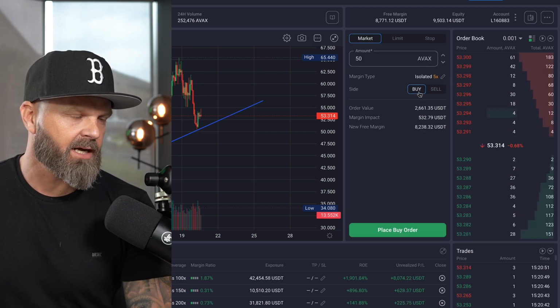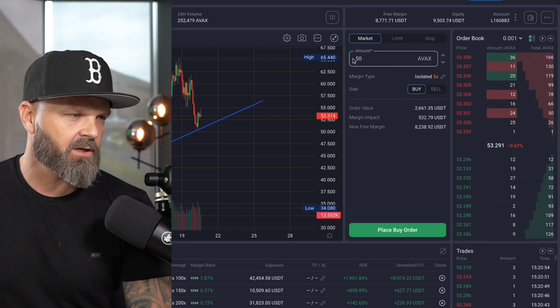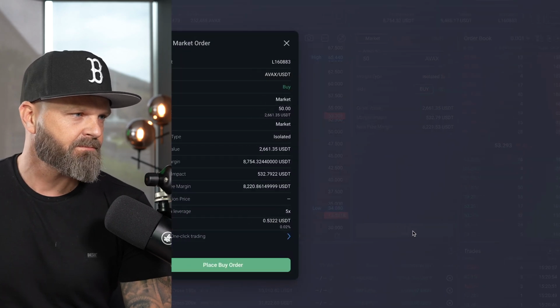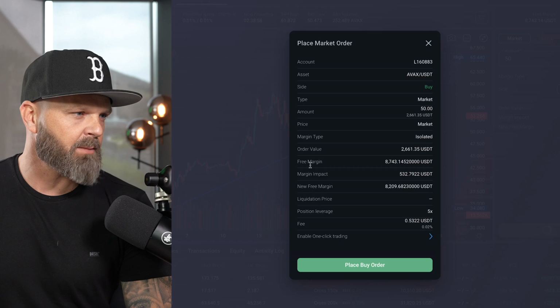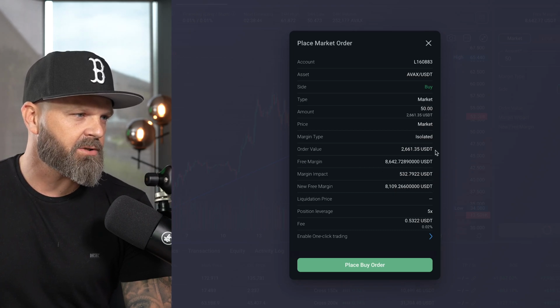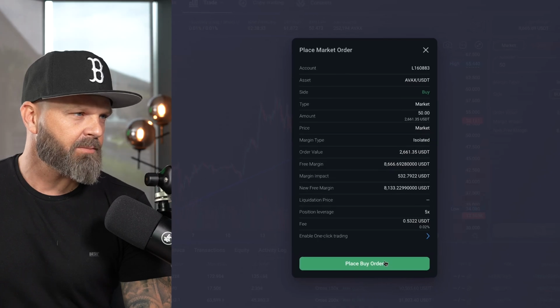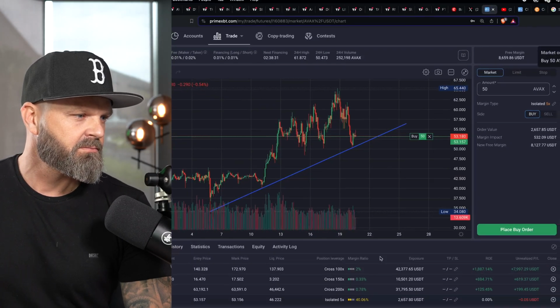I'm ready to click buy to go long, and I've chosen the token amounts. I've chosen 50 AVAX. Let's click place buy order. Now it gives you a nice little summary of the position, and here you can see in the middle it gives your order value in US dollars. So now you know the size of the actual position, and here you can also see the amount of leverage you're using. For this example, you can see they are using $500, and the position size they're opening is $2,600. Click place buy order, and there you have it.